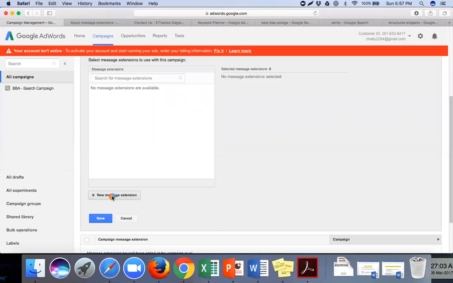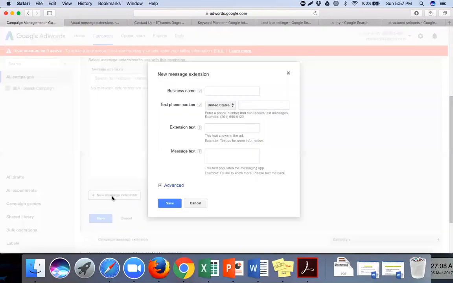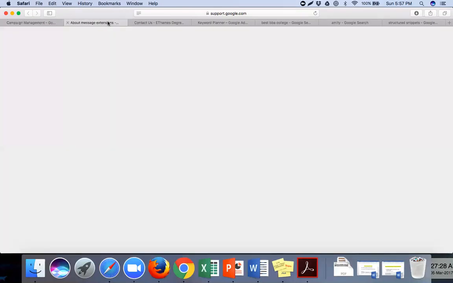All right. It's taking a bit of time. Let's look into that. All right, so it says, put in across your business name, phone number, extension text. So this text in the ad, all right, 35 characters. And message text. This text populates the messaging app and so forth. All right, how does it really come in?